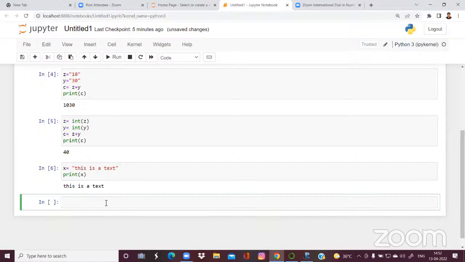For example, if I want to replace something, I have taken this as x. So x of 4 is equal to... what is there in the 4? 4 is 0, 1, 2, 3. So let's say 5. What is there in the 5? In 5 I have i. I want to change this i to, let's say, e. Let me run this and print x.